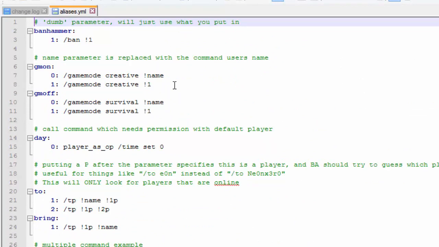So the one I really like, I actually use this command so often for the tutorials and just playing Minecraft in general. So instead of just typing slash game mode creative, then you can just type slash gmon. If you want to just get into survival mode, you don't have to type slash game mode survival, you can just type gmoth. So pretty sick right there, and there's another command that's shortened up, and so is this one.